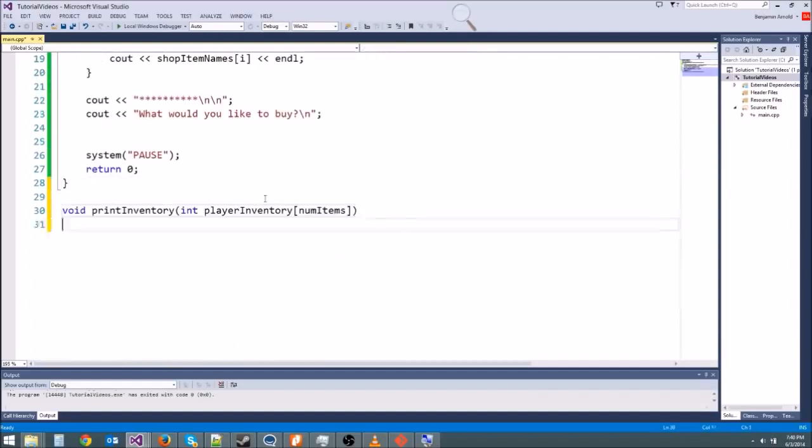So I'm copy pasting it. Okay, so we're passing in the inventory, and we have num items as the size of the inventory, so we can just loop through it. So let's do a for loop. For int i equals 0, i is less than num items, and then i plus plus.